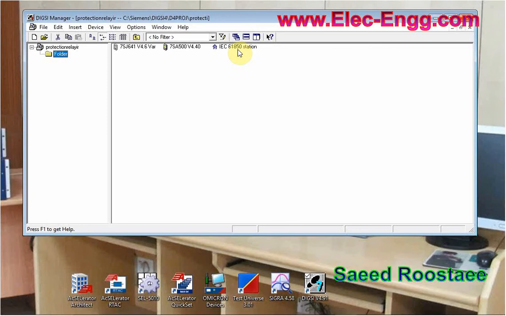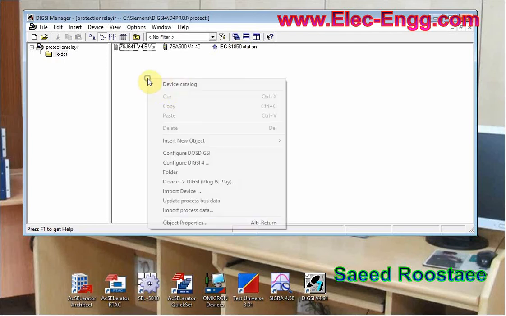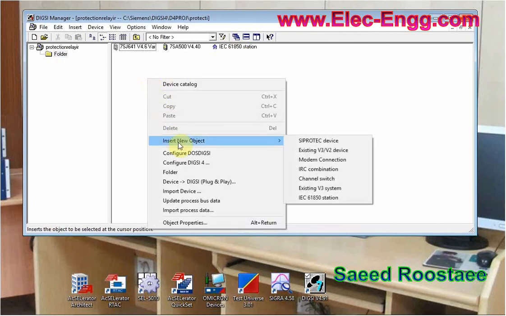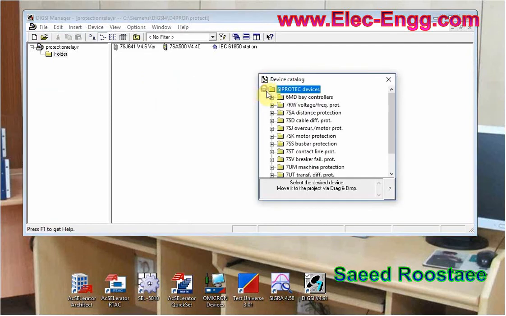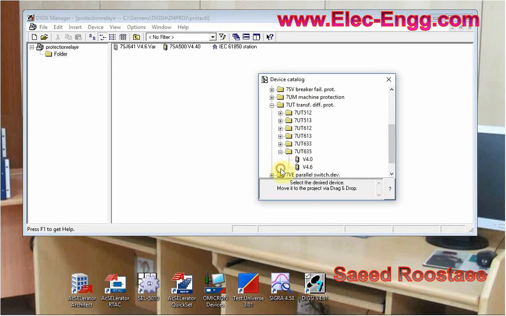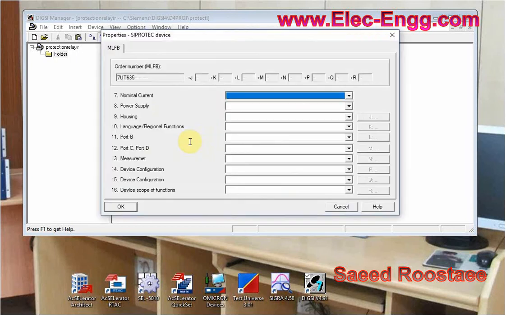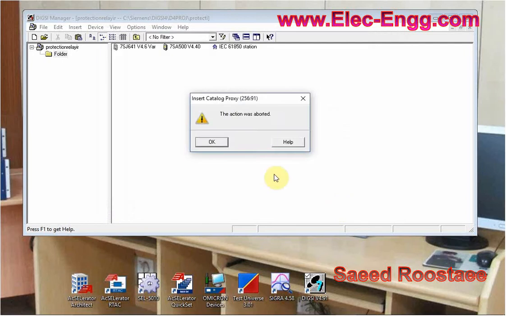If we wanted to add new relays to our project, right click in a blank space, insert new device. From the catalog, we should select one of the relays. For example, I selected this, then we should simply drag and drop. Then we should fill this in the MLFB and then click OK. It will add to our project. Now I don't want to add, I want to just show.